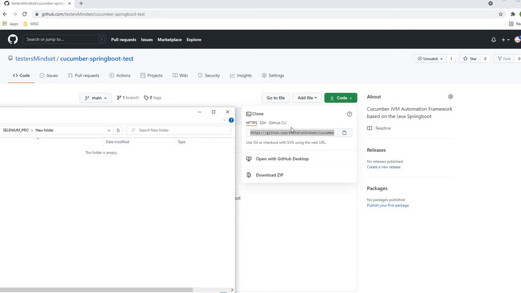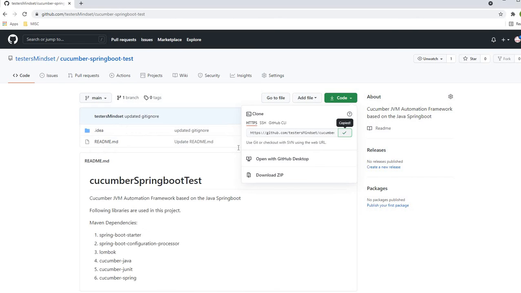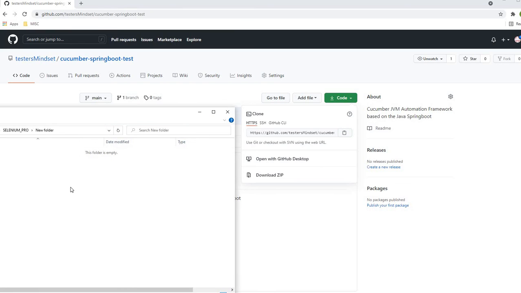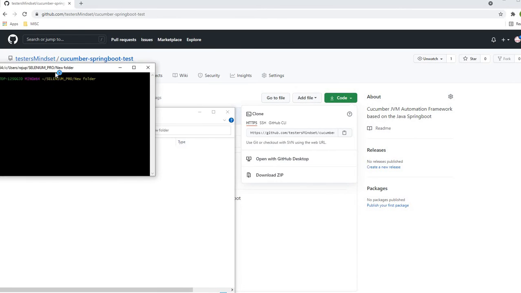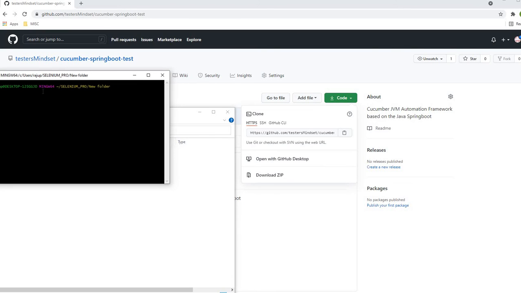If you want to clone this now, the first thing is you have to copy it. Once you copy, go back to the folder where you want to clone it, right click, Git Bash here. Once you get there, you're going to have to type in this command, which is git clone, and then paste it.